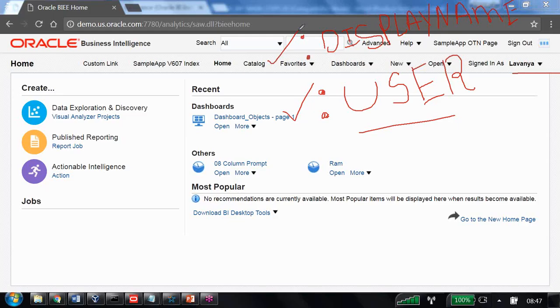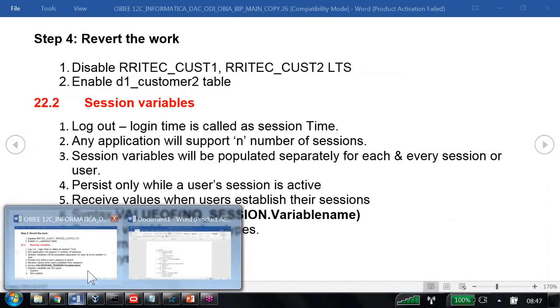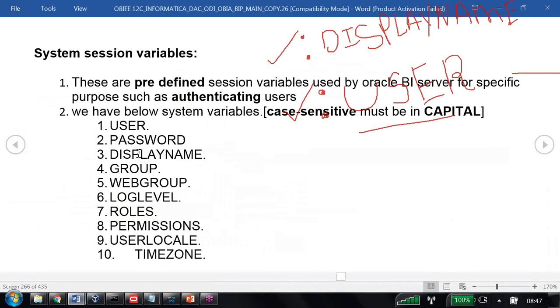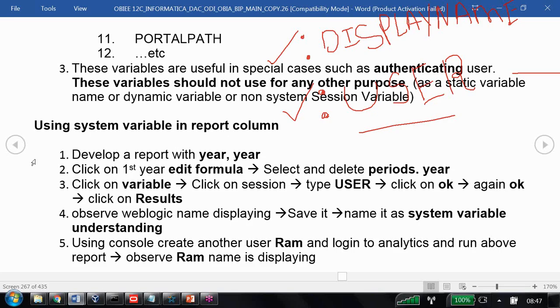Repository variable values are not changing from user to user, whereas session variable values are changing from user to user. That's the point I want to make. To prove that, we have one simple navigation available. Let's see this navigation, then we'll go back to our theory points.